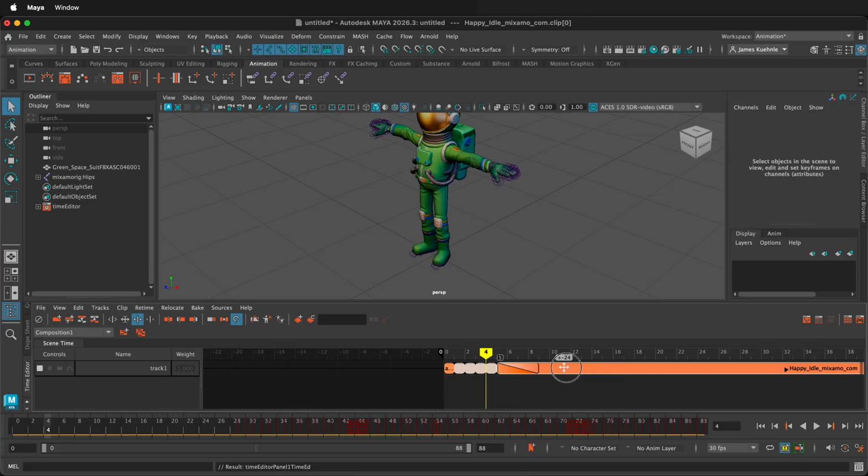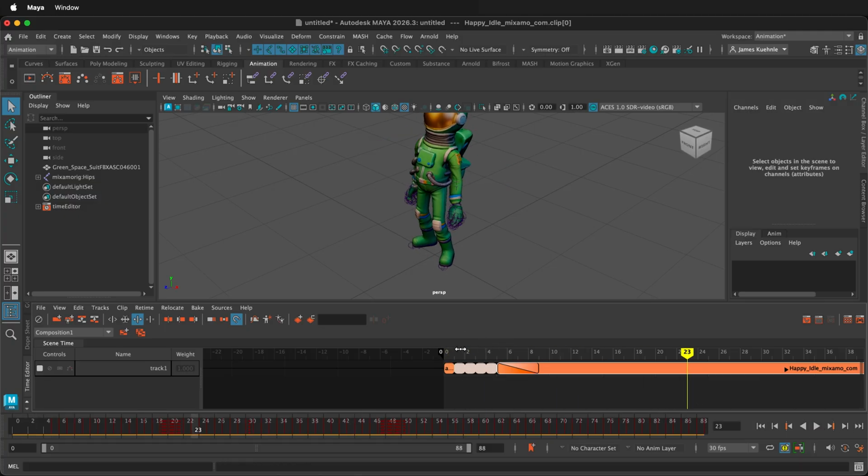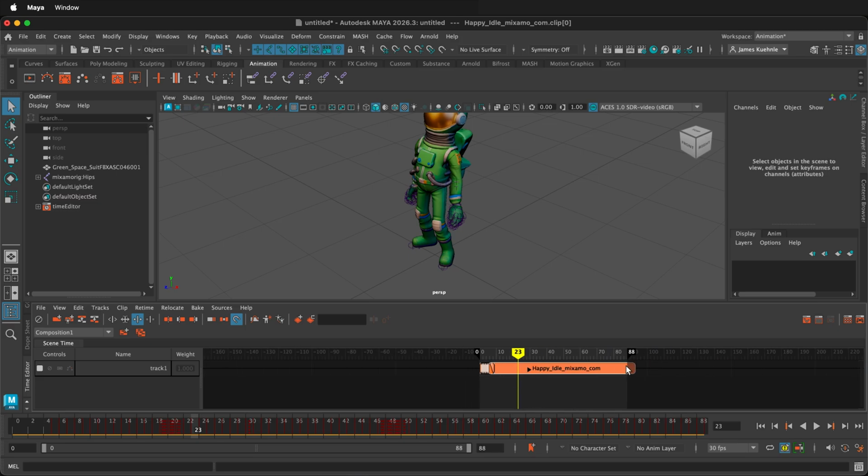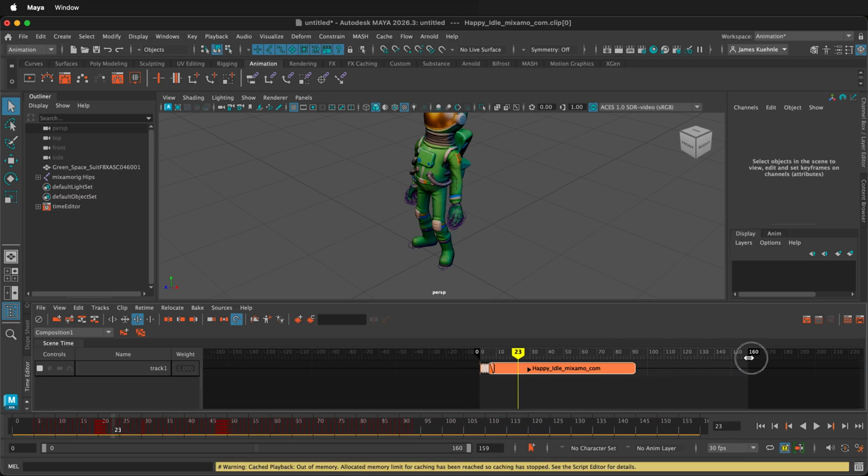And if I drag it on top, notice how I get an automatic transition. So if I press play right here, it transitions from the T-pose to the idle animation. Probably you would delete the T-pose, but that works for now. I can drag this out to have more frames in my timeline.